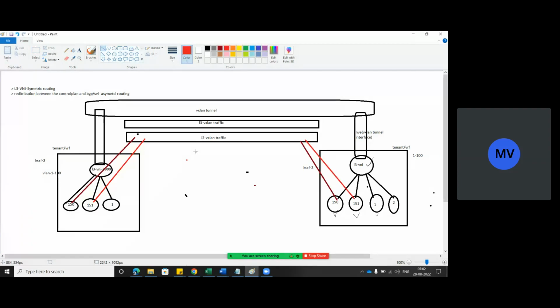This is going to be a bridging communication. If VLAN 151 wants to talk to VLAN 152, the traffic will go like this.